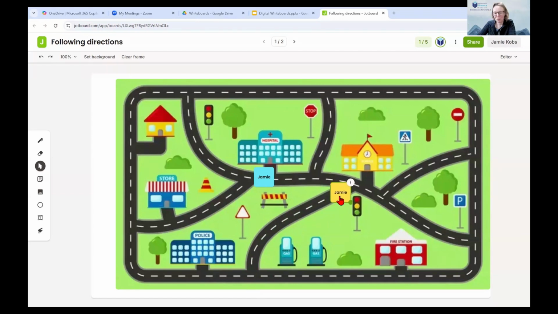What should I do from here, Marcia? Okay, here you're going to make a left. Turn left. Okay. And there you are. There I am. All right, so that's one way to do a total physical response with maps and directions.